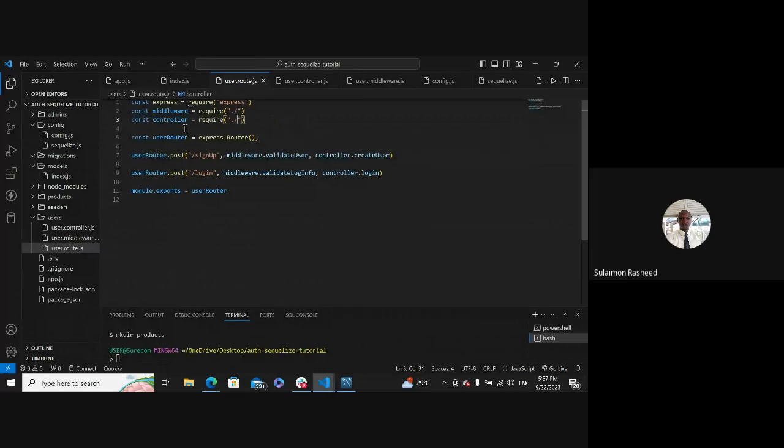So now, because we are going to require the middleware and the controller, we understand our controller here is user.middleware. So let me just change it. So we are going to be having user, dot slash user.middleware. So here is going to be dot slash user.controller. Okay. So we have that imported.